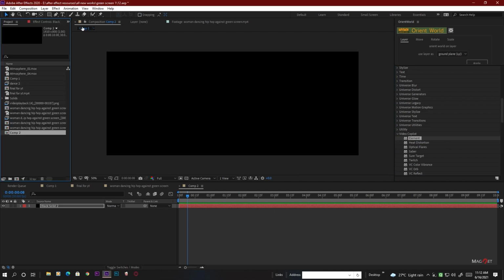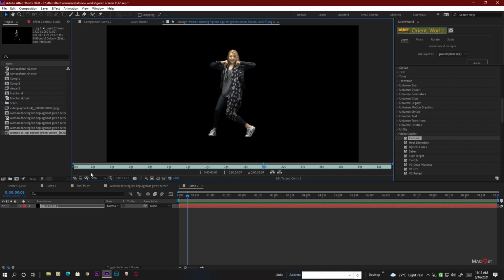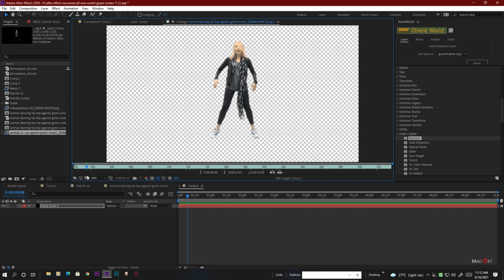and because I already rendered our PNG sequence, I don't have to render this PNG sequence again, but I'll show you how it looks. It looks something like this, and it also has the transparency.